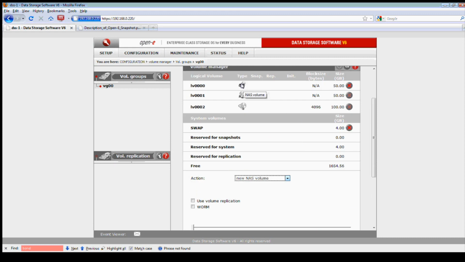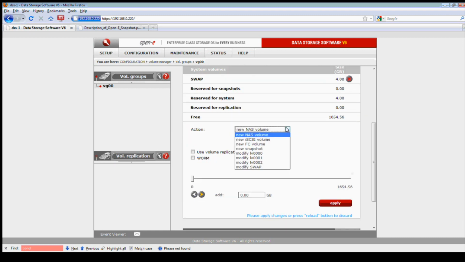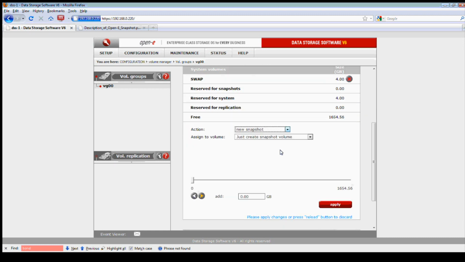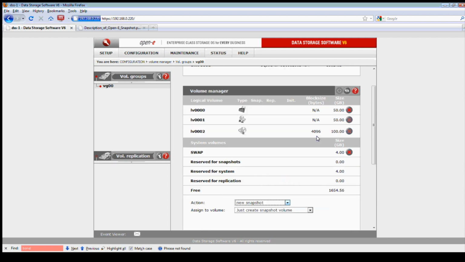So what we'll do is we're going to create our first snapshot. We're going to deal with NAS. I think that's a big popular topic, and I want to make sure everybody understands it before we go on to the iSCSI and fiber channel. So let's go ahead and create our new snapshot volume.